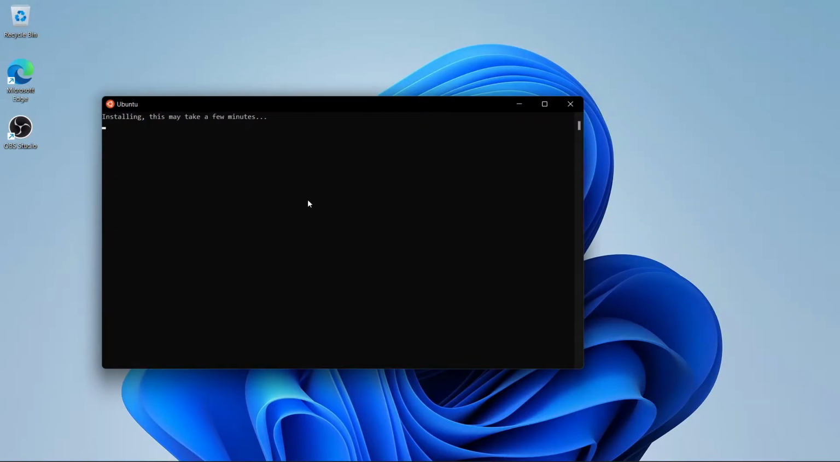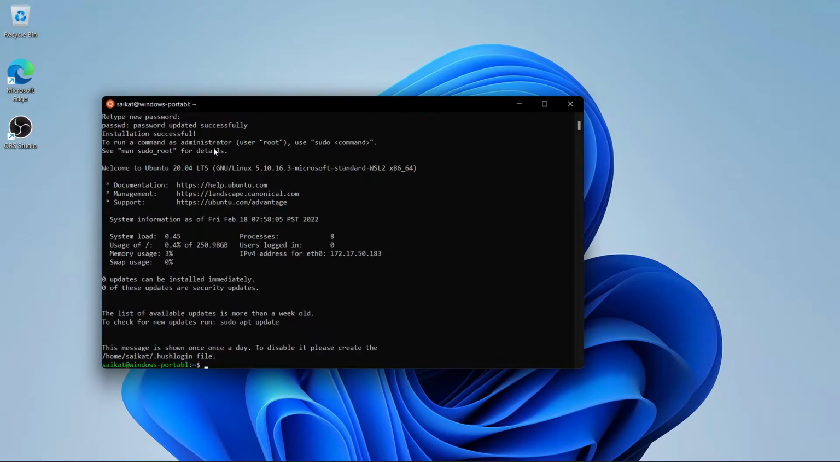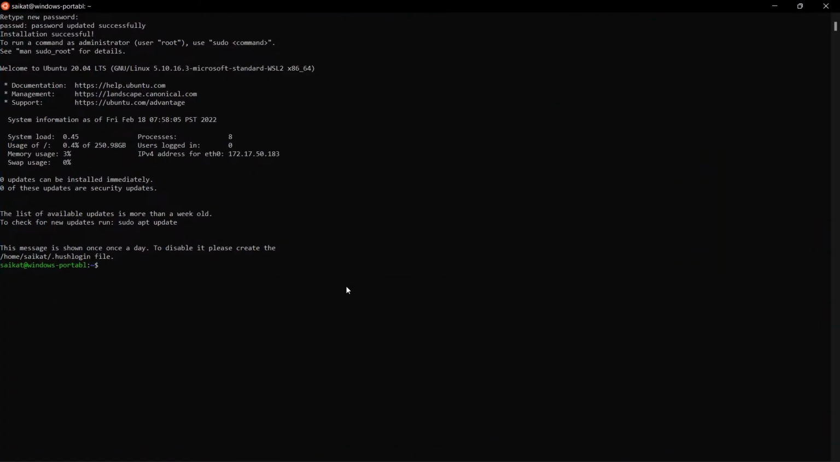So as we can see, a new terminal came up, and this is doing some more installation. So once this completes, we should be able to create a user on Ubuntu. Perfect. So it is prompting us to create a new username, and I'll just set a password. So we can see that the latest LTS version of Ubuntu was installed on our system.